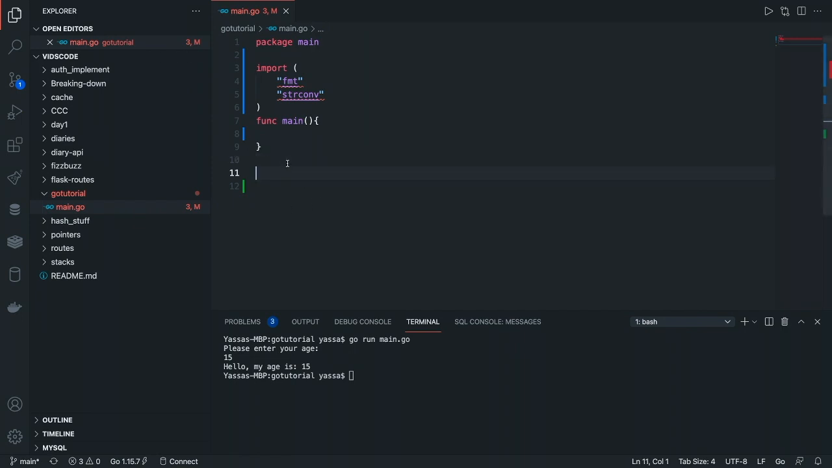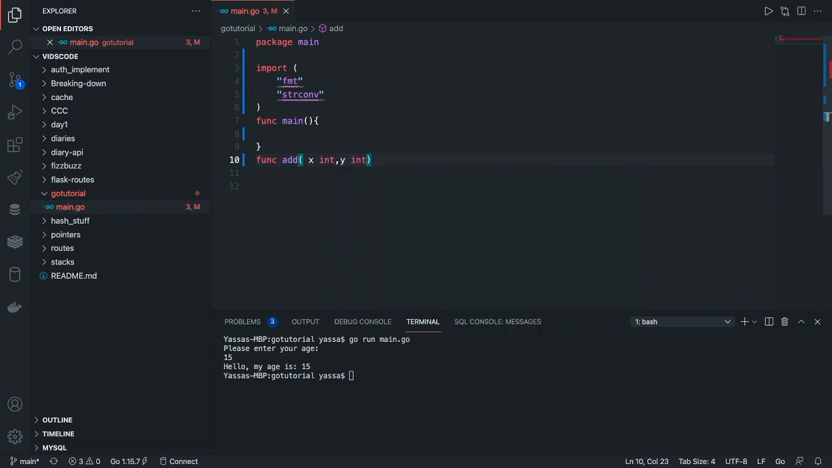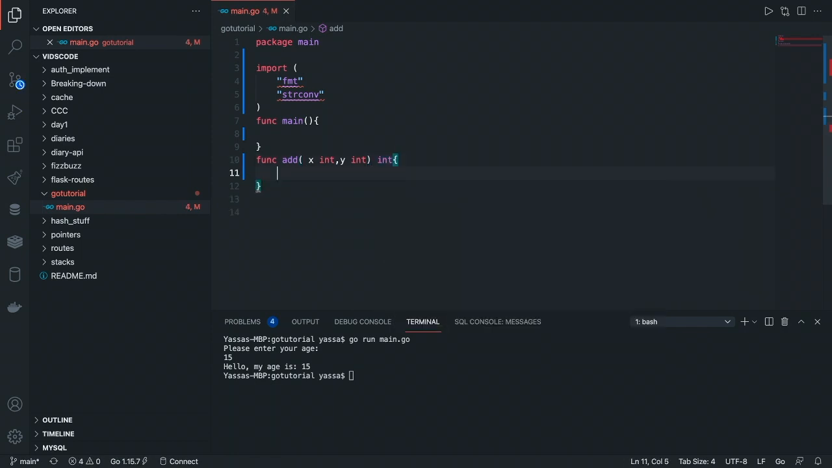So let's create a function called add. We're going to write func add, and it's going to add two numbers together. So the first number, let's just call it an integer called x. So we're going to write x int, comma, y int. And every function always returns something. So this function will return an integer. And the integer will simply be return x plus y.